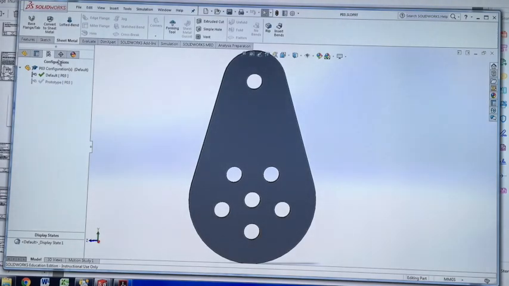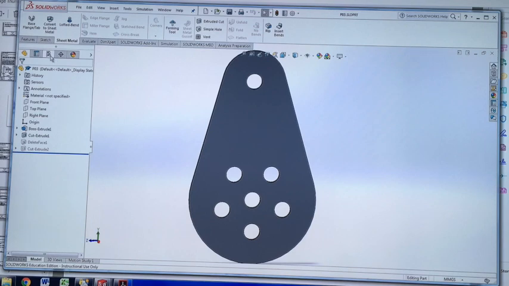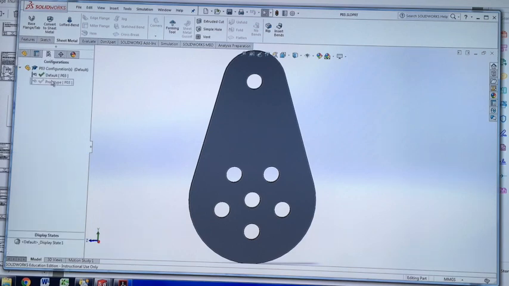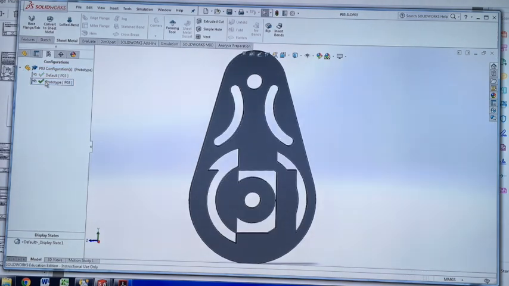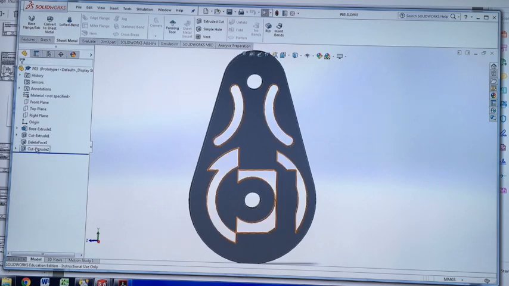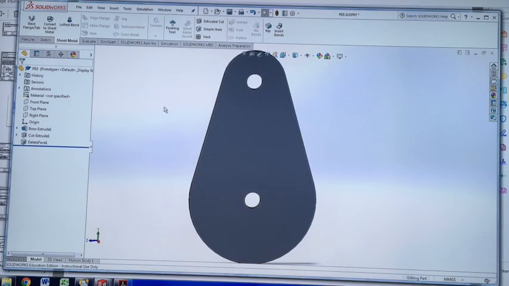So, what we're going to do with that one is start a configuration. I think we touched on this one last week. Right click on the part at the top, add configuration, and name that one prototype. Now I'm going to delete all those.